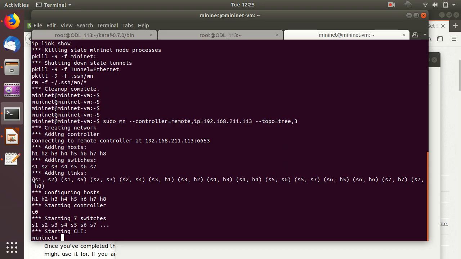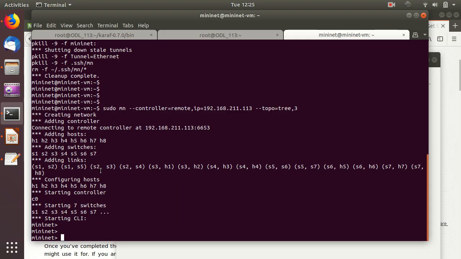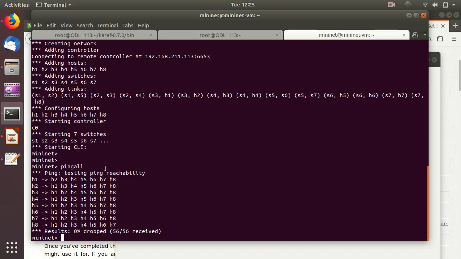So for example, switch 1 is connected to switch 2, switch 1 is connected to switch 5, switch 2 is connected to switch 3, and for example here switch 3 is connected to host number 1. And so now we got 8 machines. One of the important commands in Mininet is the ping command. So we can use the pingall command, which makes a full mesh pinging between all the hosts. So what happened here was host 1 was able to ping host 2, host 1 was able to ping host 3, and all the way down to host 8 to host 7.